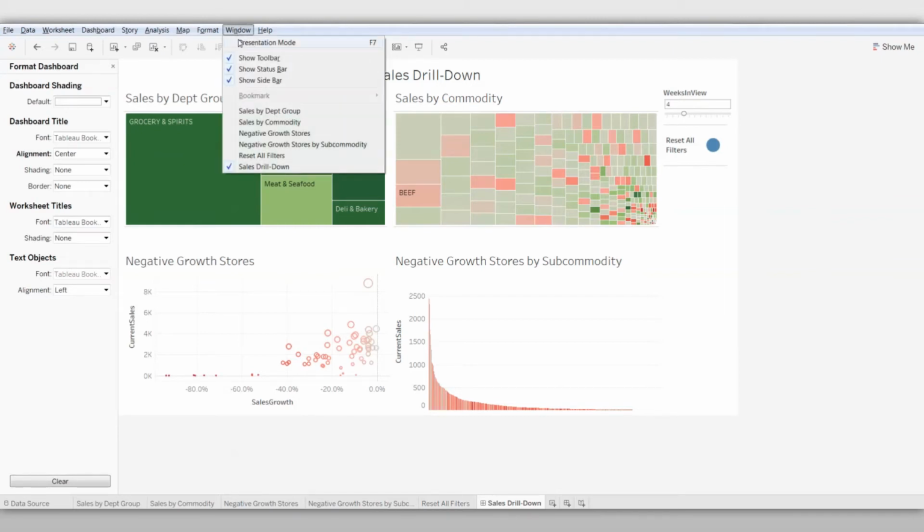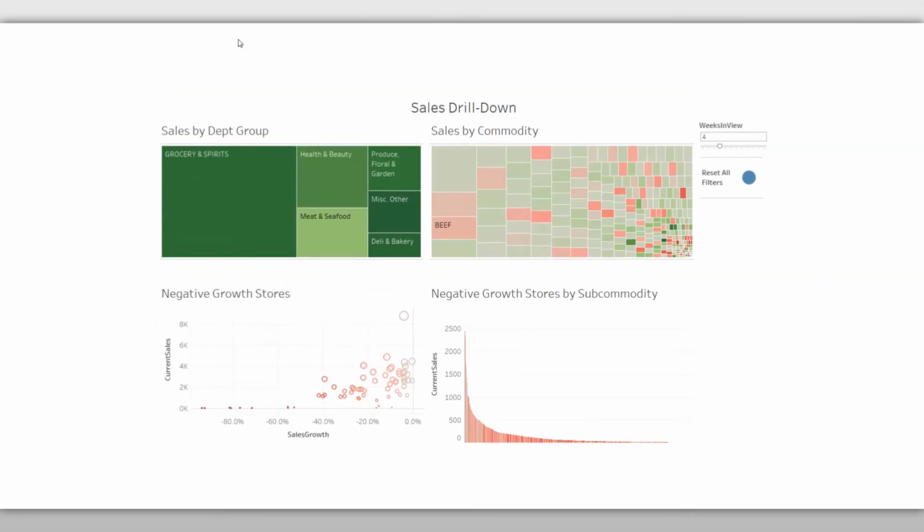Now I'll take a look at this in presentation mode. Here we go. Here's our dashboard. So we start by looking at sales by department group. Everything's green. That means we're growing across all our department groups. But we'll take a look at meat and seafood because that's where we see the lightest green. It's the lowest growth, 1.4% year-over-year growth.